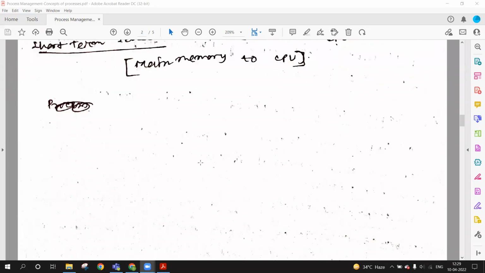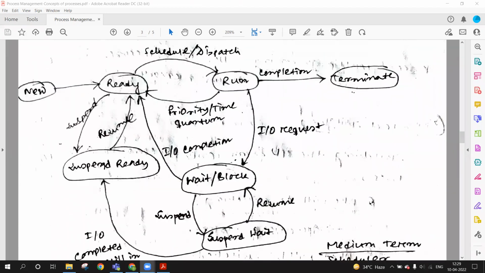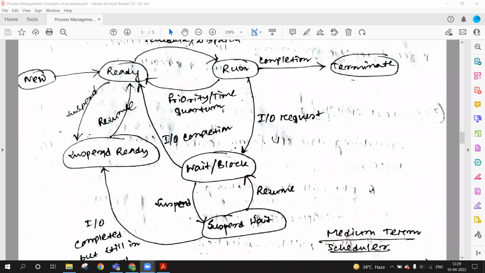Now the next thing, this is the process state diagram in detail. New to ready. If scheduled or dispatched, it goes to the running state. After completion, the terminate state. If a priority or time quantum is there, then it will come back to the ready state. If suspended, then suspend ready. And if it resumes again, then the ready state.